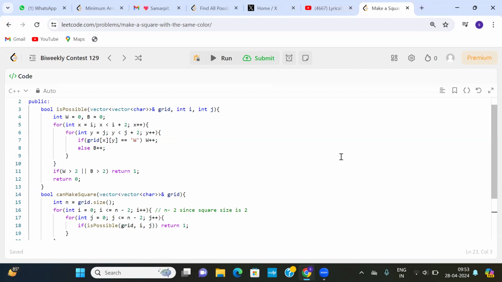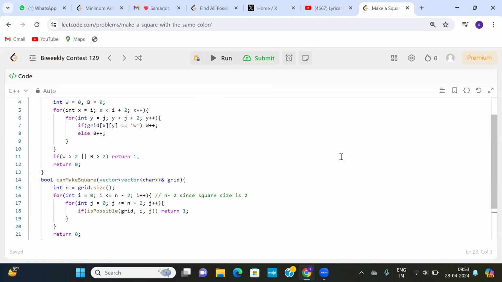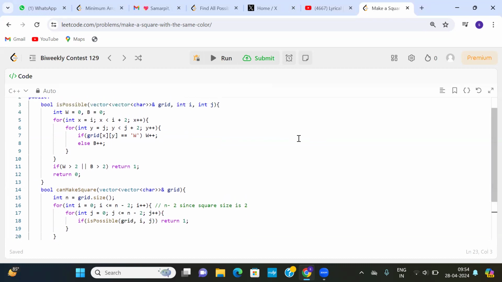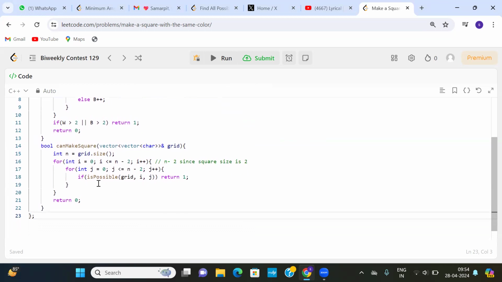So there are 4 possible 2x2 matrices. For that, we will change the values of i, comma, j. For the first one, i will be 0, j will also be 0. For the second one, i will be 0, j will be 1. For the third 2x2 matrix, i will be 1, j will be 0. And for the fourth one, i will be 1 and j will also be 1.